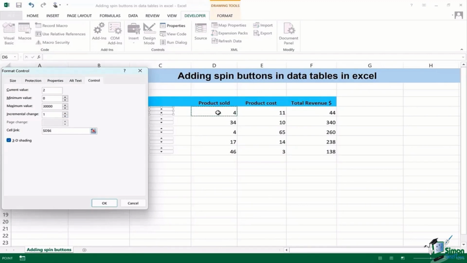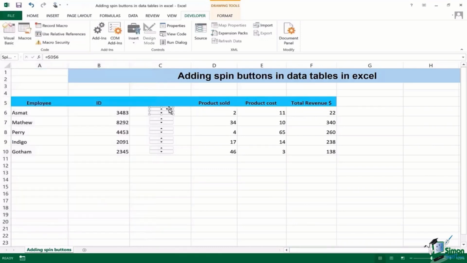because we want to control the number of products using the spin button and see how the product cost and the total revenue change. Once that's done, you click on OK. Now when I start to use this button, by increasing the unit, you can see that as the unit is increasing, so is the total revenue, but the product cost remains the same.